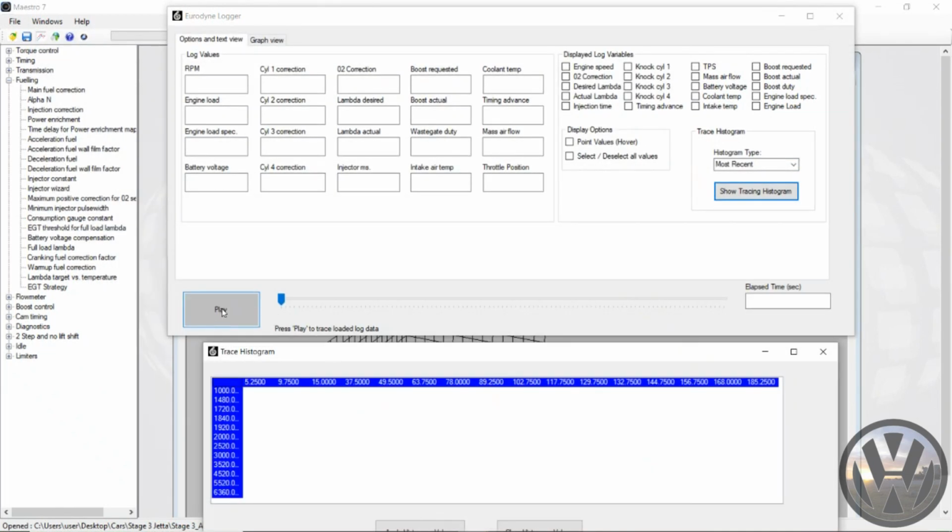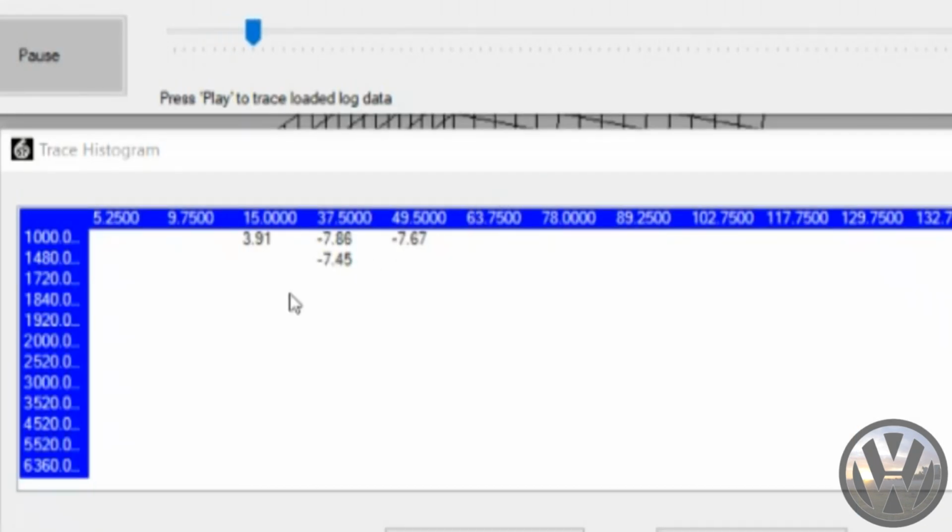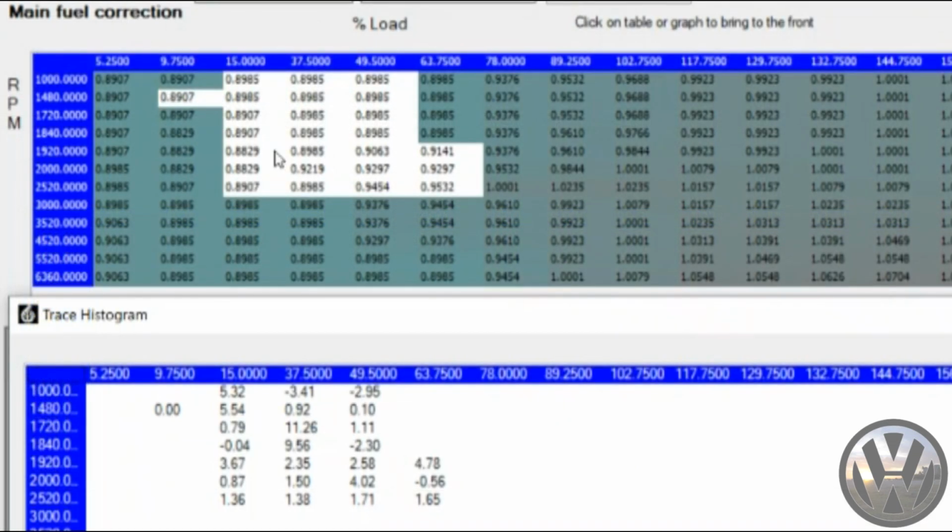If we play the data log and click to show tracing histogram, a table will pop up and show a live view of the values the ECU went through during the logging process. You'll see positive and negative numbers saying that there was a difference, and if it remains at 0, it indicates no difference between the original map and ECU map. You can see the tables at the same time, and the ones that do have a change will be highlighted on the original map.